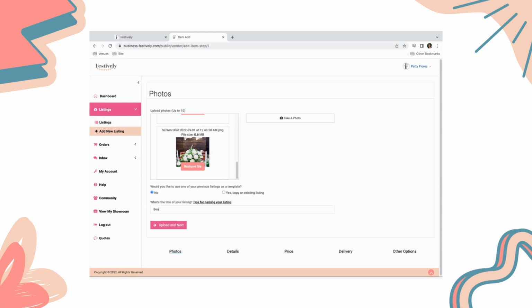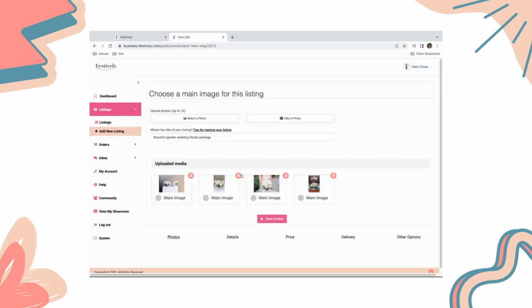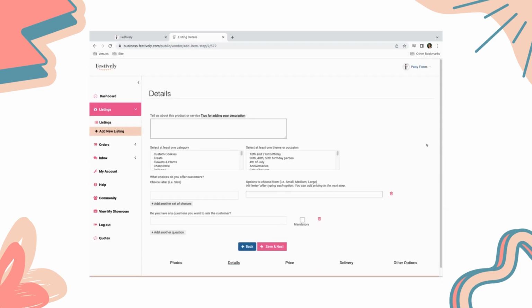So I'm going to say beautiful garden wedding package, wedding florals package. Remember, you click upload and next, and then you get to select which image you want as your main image. I'm going to go with this one here. Click save and next.